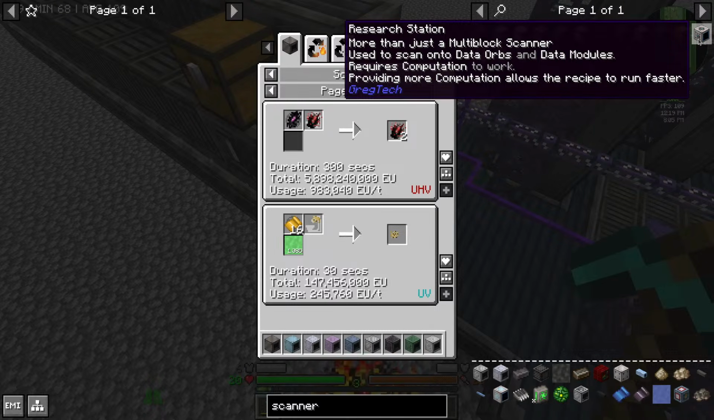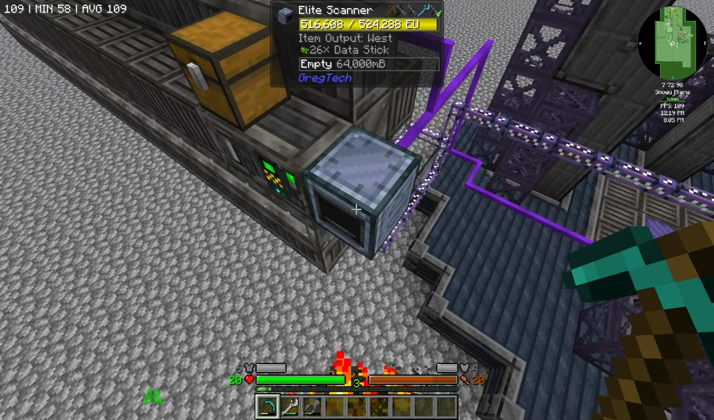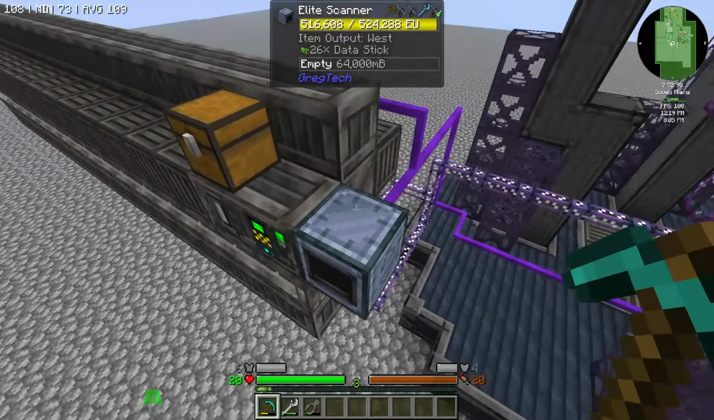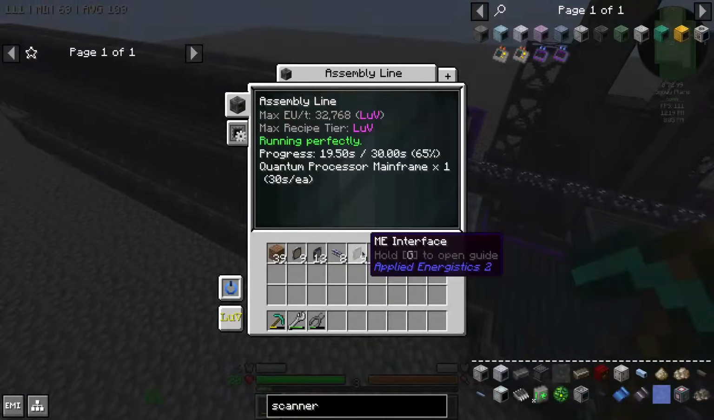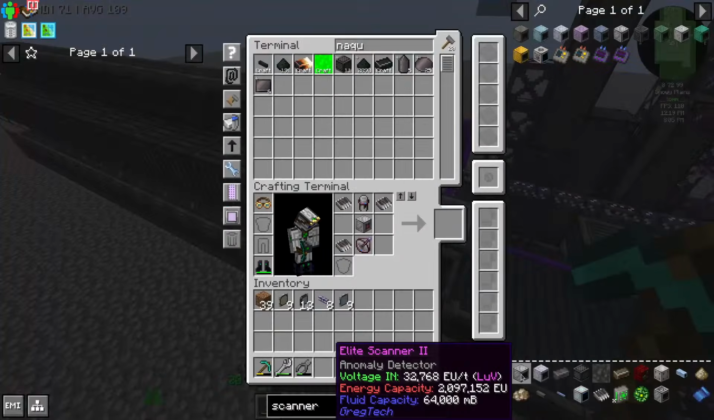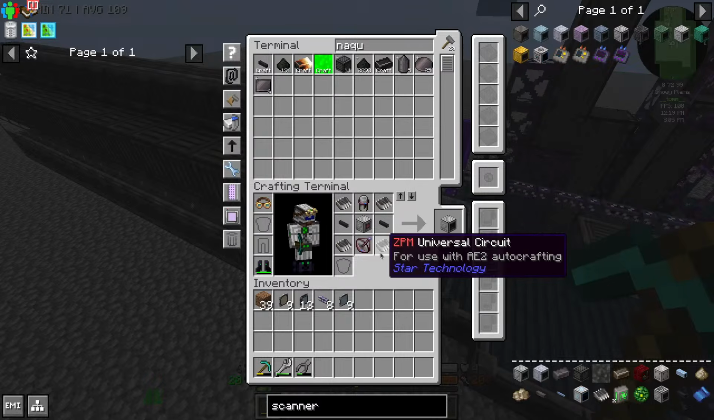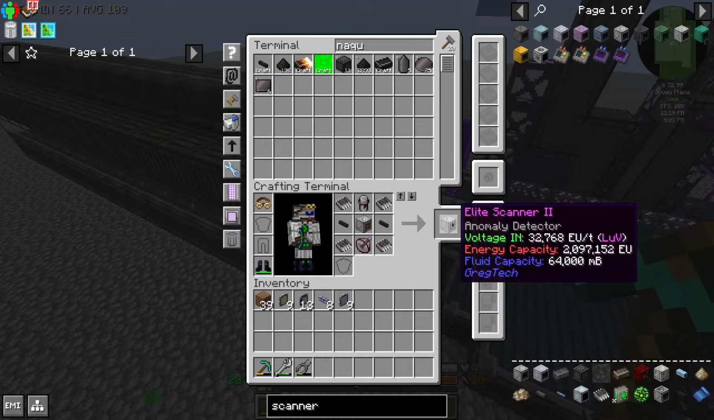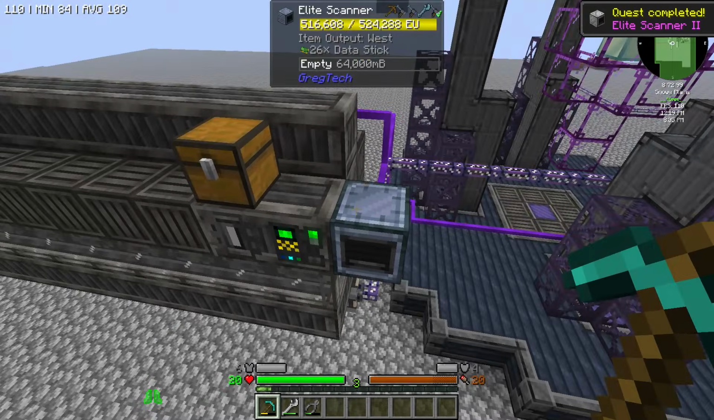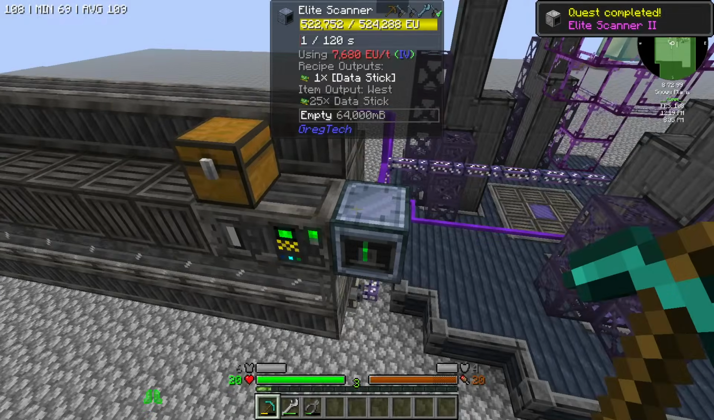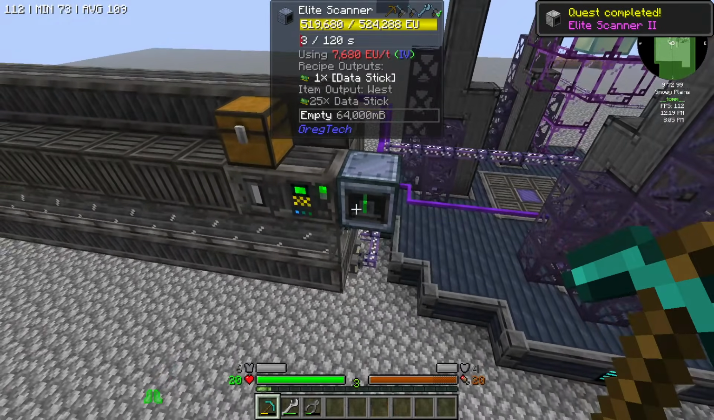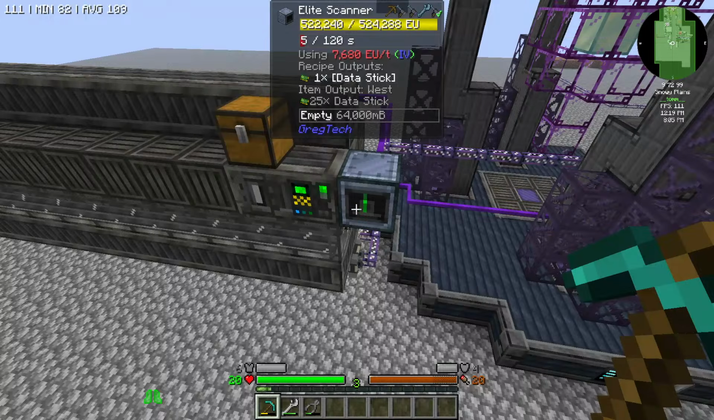I don't see any switch mode way. Okay, I will upgrade this one. Maybe I can skip from IV to UV or something. Am I going to waste those circuits? Yes, I am. Okay. There, research. It was a really cool update at GTNH, having a research station with scanner mode.